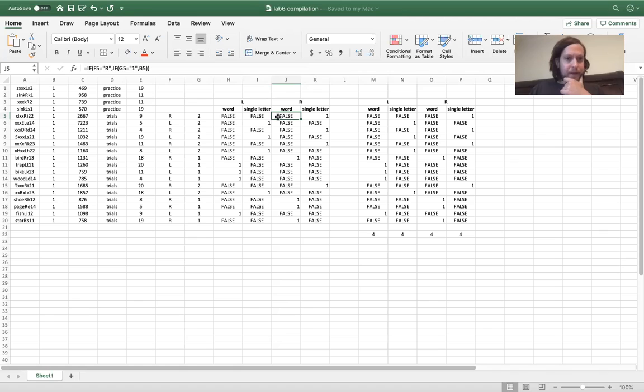So here in this cell right here, if F5 equals R, which it does, R comes from right there. If F5 equals R, and then embedded if, then if G5 equals 1, which it does not, then you're going to copy and paste whatever is in cell B5. But there's a false here because this is a 2, not a 1, so we get a false. Drag it down.